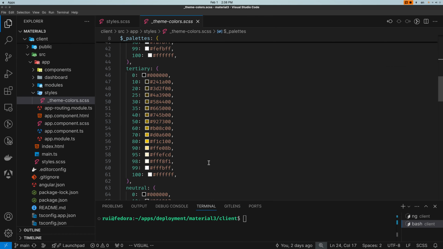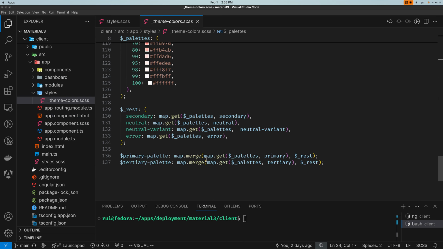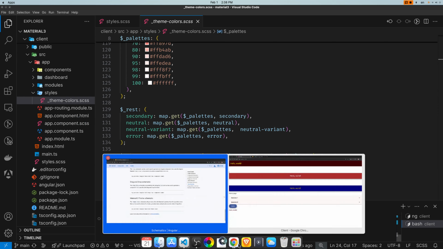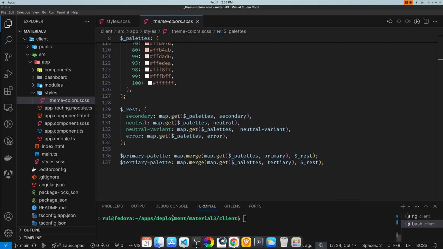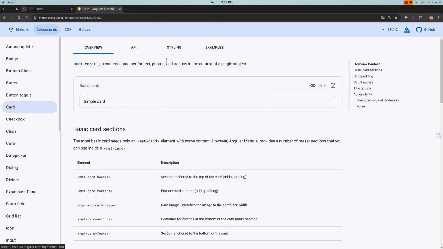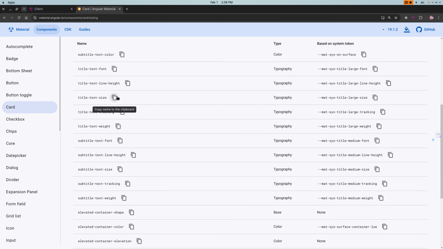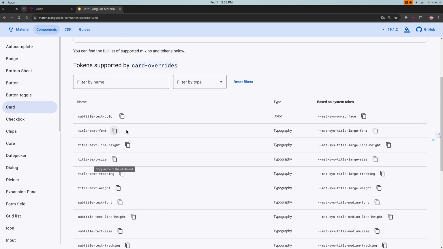So that's how you define the styles. You use these tokens. All the artifacts in the Material library have their tokens. So you can just go to the web page, find the artifact, whatever component you're working with, and then grab whatever token you need to use. Go back to this one. For example, the card. For the card, you click on styling. You can see here, it's called mat card override. And there are loads of properties you can manipulate. They're called tokens.